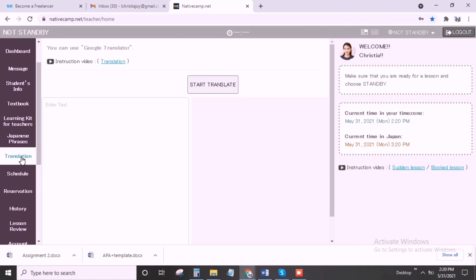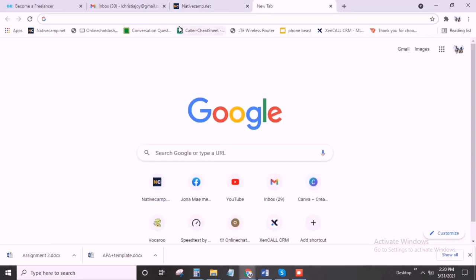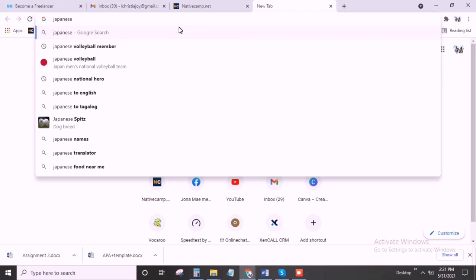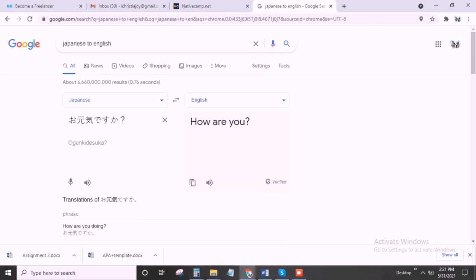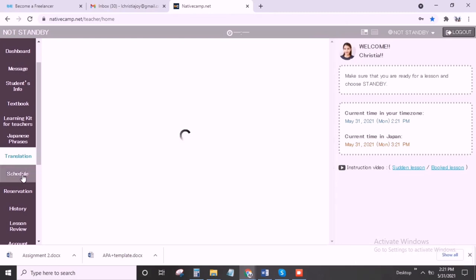Next, we have translation. Say for example you have word sentences you want to say to the student and they're not in the Japanese phrases, you can get them here. For example, how are you? Start translate. Okay, here it is. Copy this and just send it in the chat box so the student can read it. Let's confirm if the translation is correct. Okay, there you go, we confirmed it. The translation is correct.